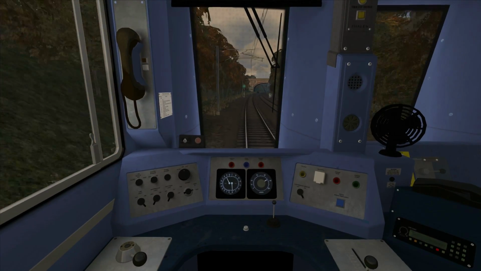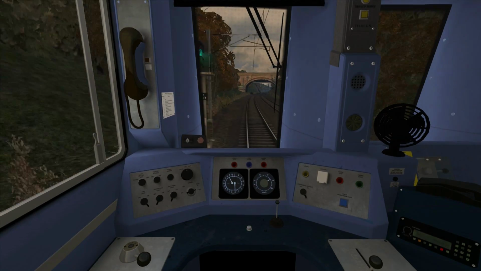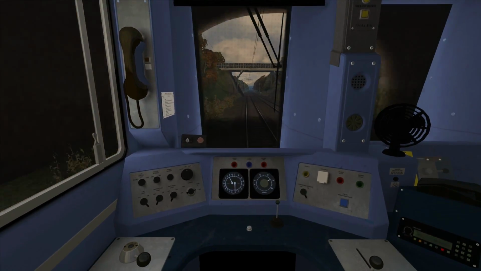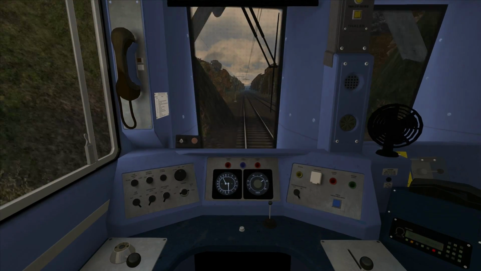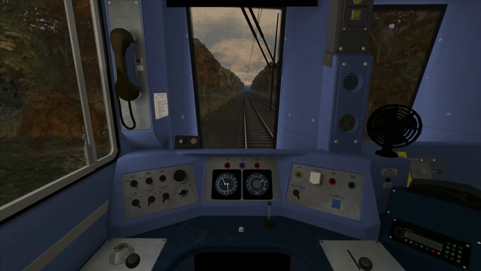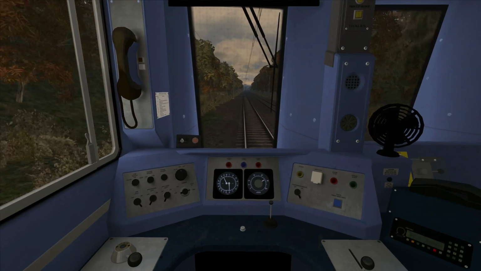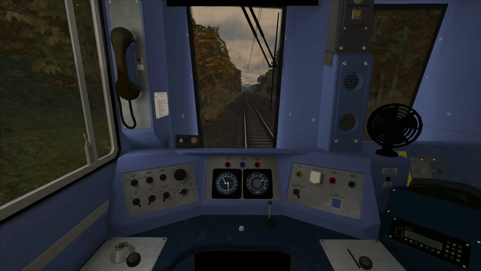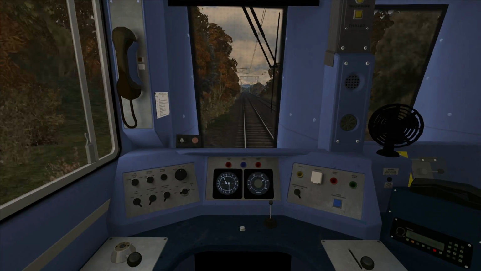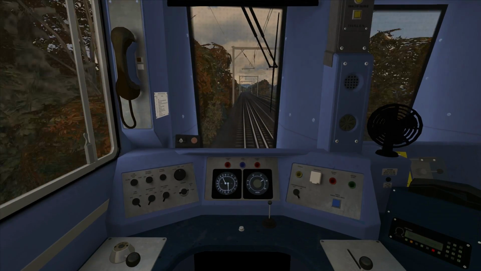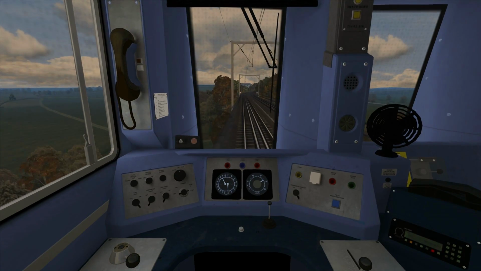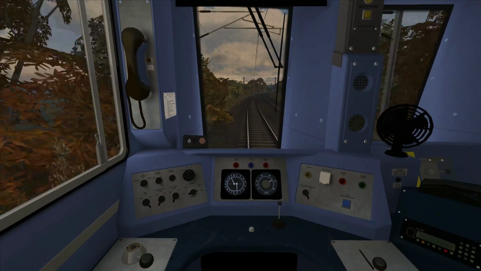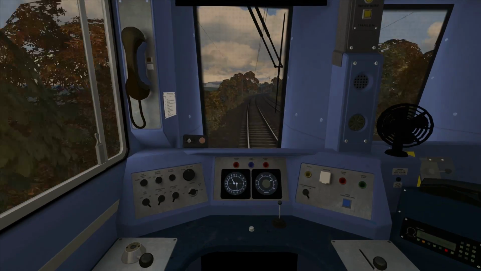We now have a warning for the upcoming 90 mile per hour speed limit which I mentioned, so I'm just looking out for the board now. At this point we've just started going up on a 1 in 150 uphill gradient, causing slight deceleration. And we've now got 4 miles to go as we're passing the 90 mile per hour speed board.